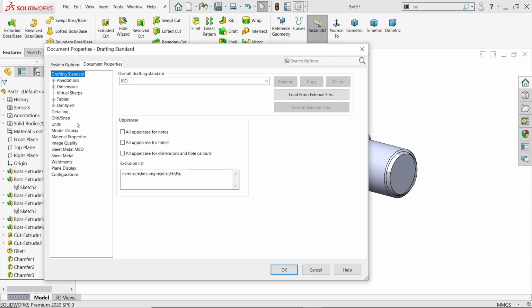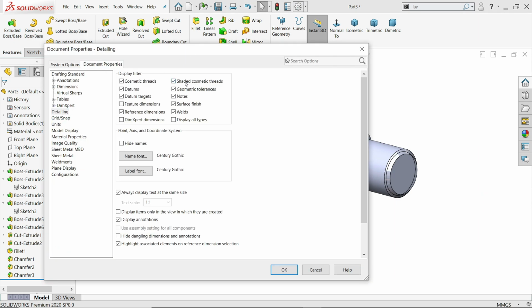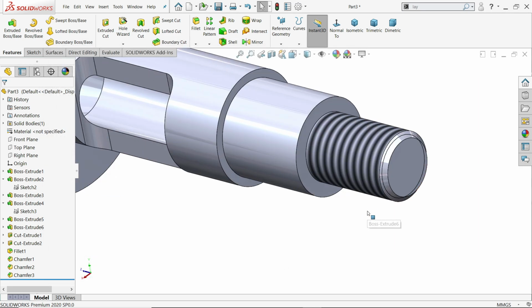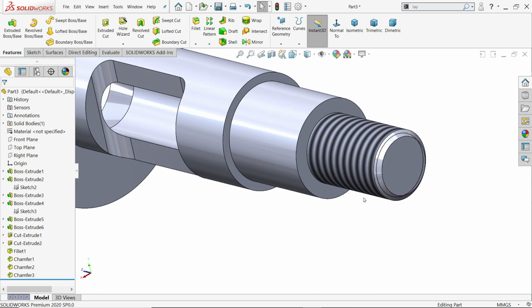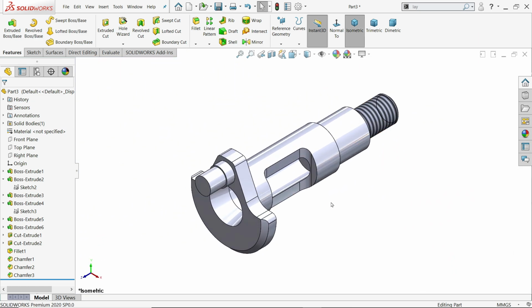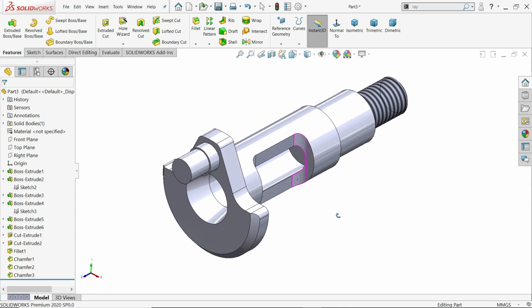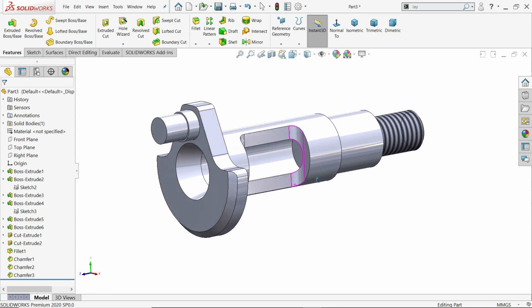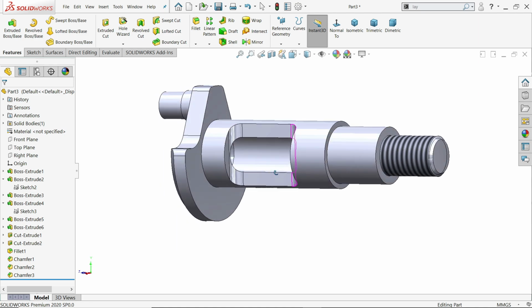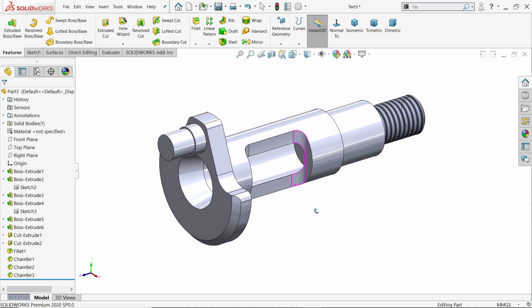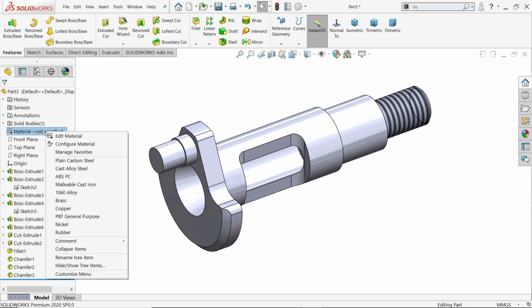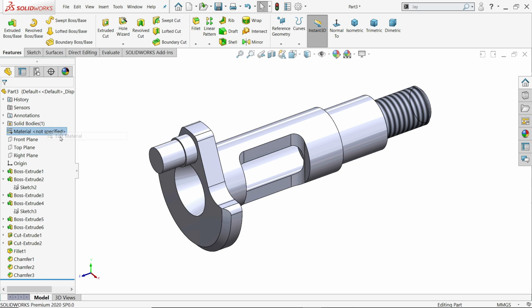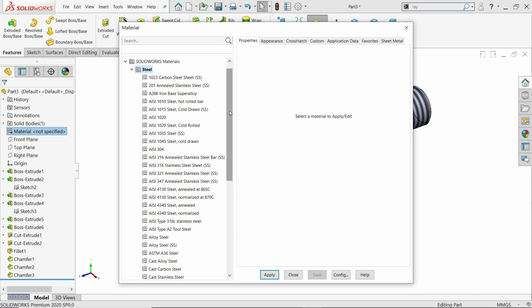Options, document properties, detailing, and check this box, shaded cosmetic thread. Say OK. Now look, you will see a cosmetic thread. Now the first thing, our exercise is complete. Now let's apply material. So just here see material not specified. Right click, edit material, and this is the library.